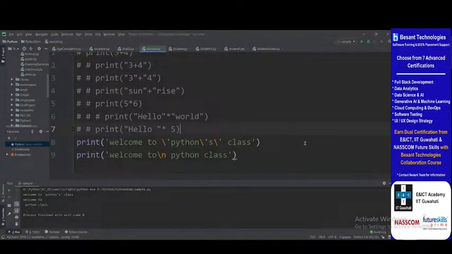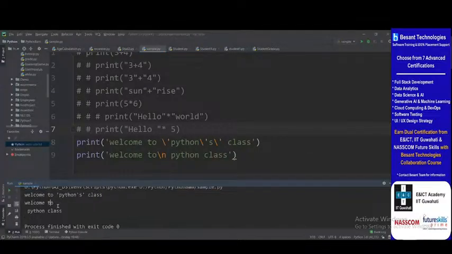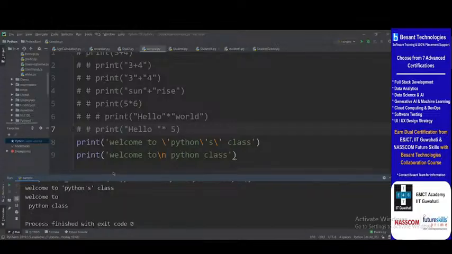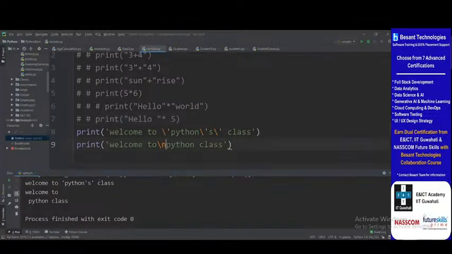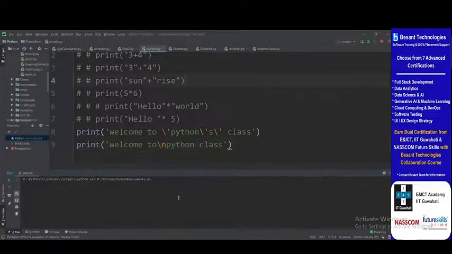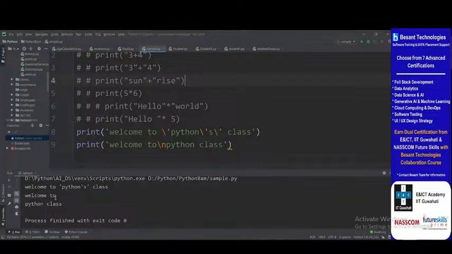Is it clear? Wherever you want to print as it is, just put a backslash before the quotation. Wherever you have /n, it will break. Break means it will bring the cursor to the next line. That is /n. So if you remove the space, you will not get the space even. If I run now, see, after Welcome to, the cursor comes to the next line because of /n. These are called escape characters.